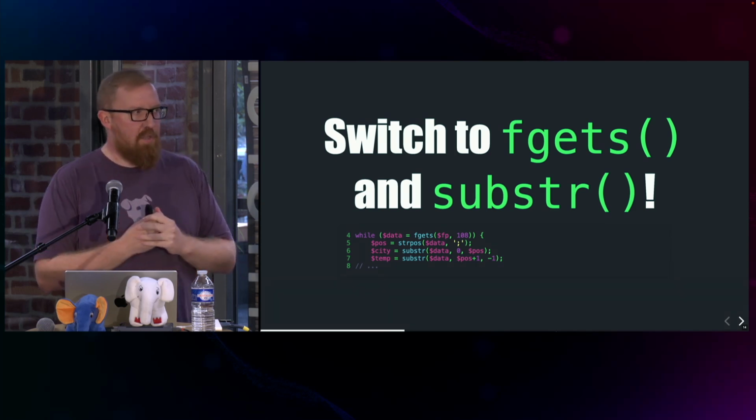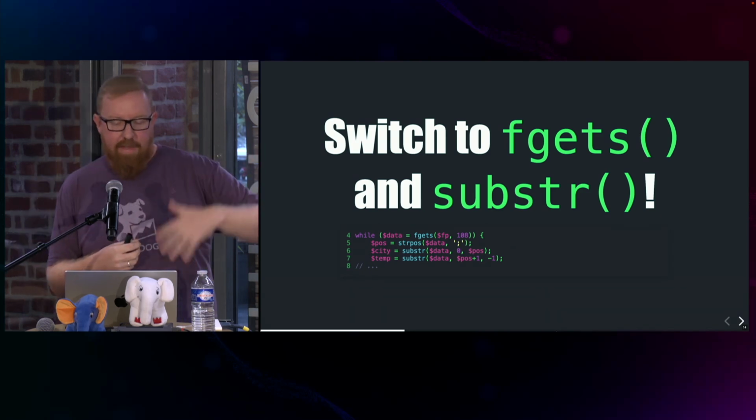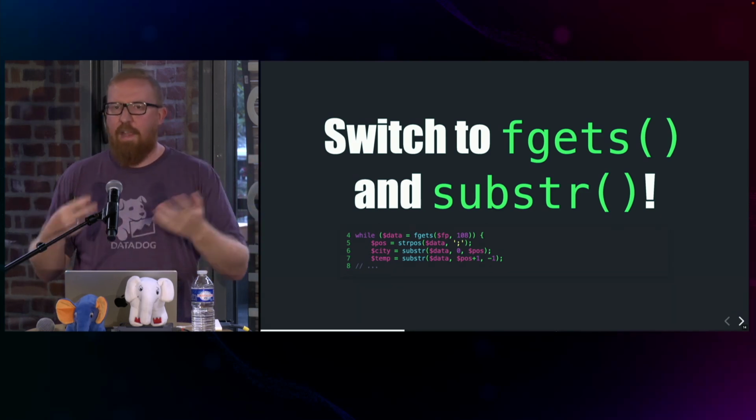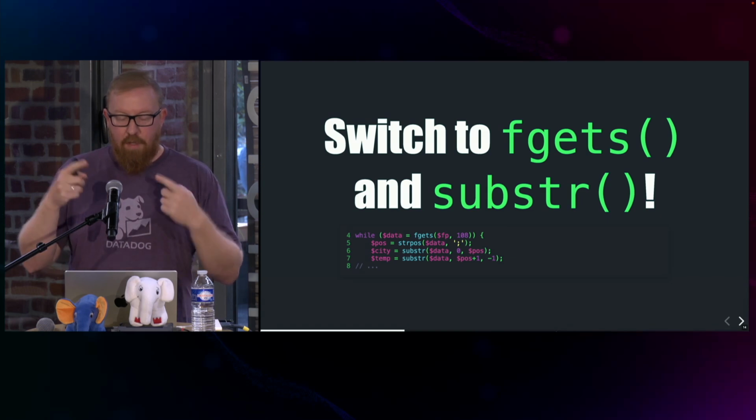Sadly, PHP doesn't have, like other languages, string slices, so there is nothing you could use to not allocate a new string.